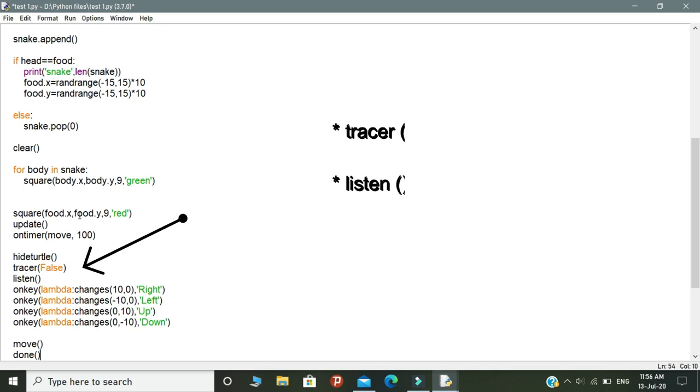I already gave a detailed explanation about the tracer object and the listen object in the previous video. The tracer is nothing but it brings back the elements to their initial state. The listen object continuously updates the game every second. So these are the functions of these two objects.